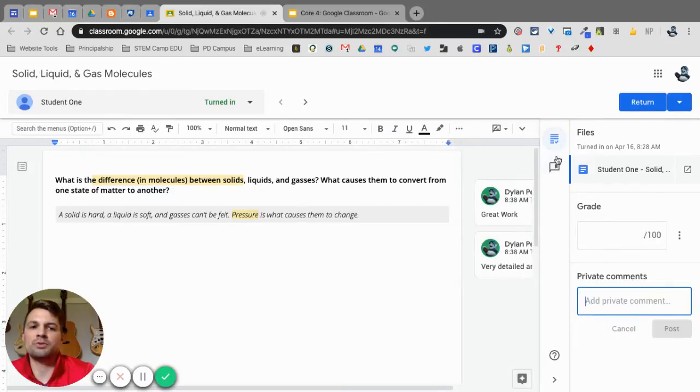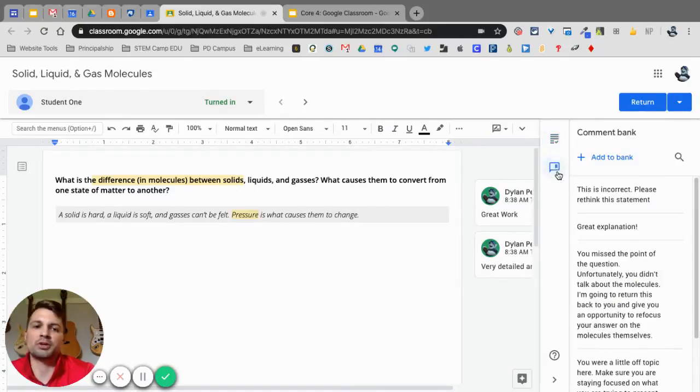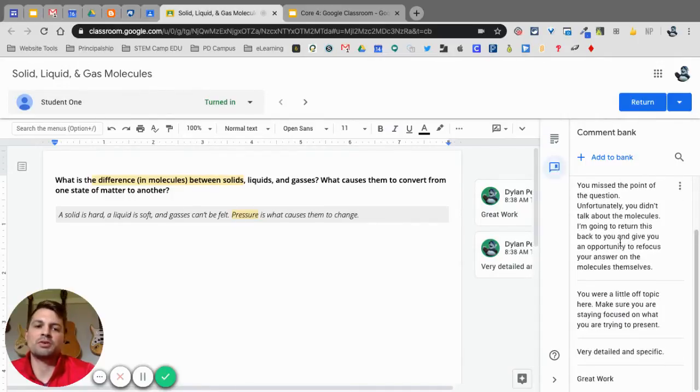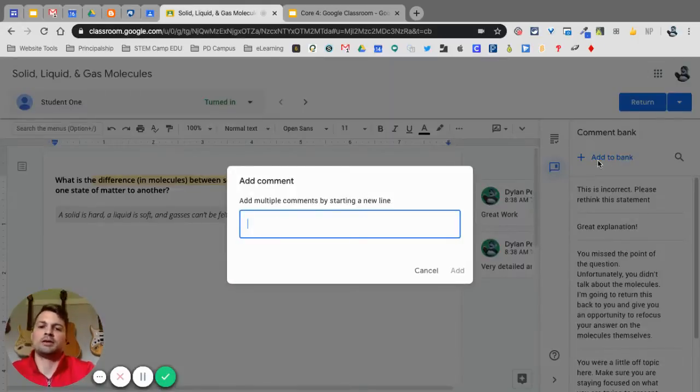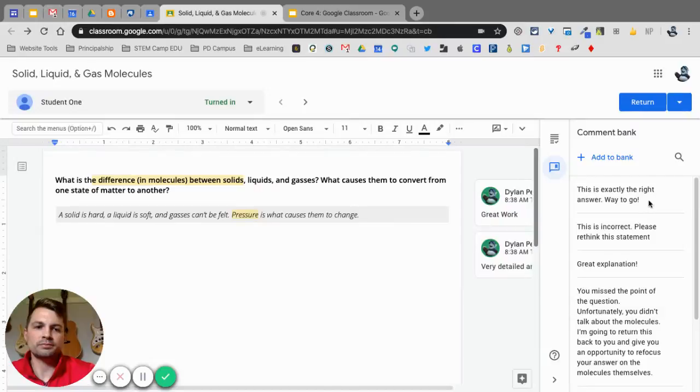Down below the grading section is your comment box, or your comment bank, I should say. These are all comments that you can put in. These are specific comments for you, things you might say all the time or be constantly putting in there and you don't want to type them. So if I add to the bank here, this is exactly right answer. Way to go. Okay. And I click add. This adds this to my comment bank.